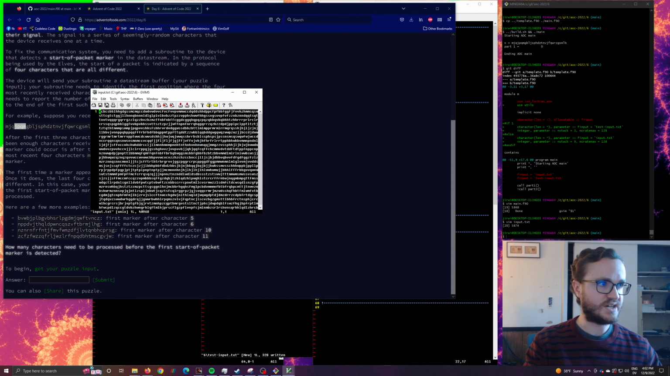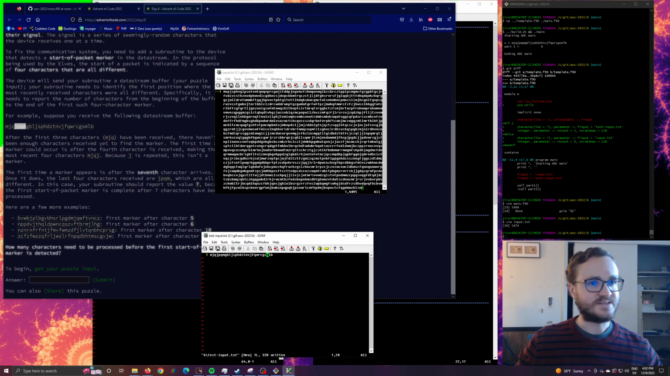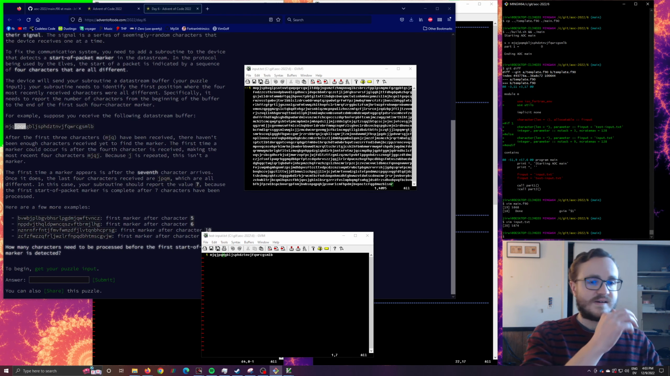Is the input just one line? Yeah, the input is one line of text that's 4,095 characters long. Okay. So part 1 sounds straightforward enough. I just have to find the first set of 4 characters where all 4 characters are unique. So in the test that happens here, and the last character is character 7.